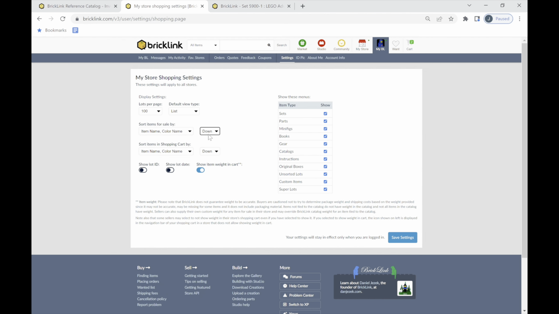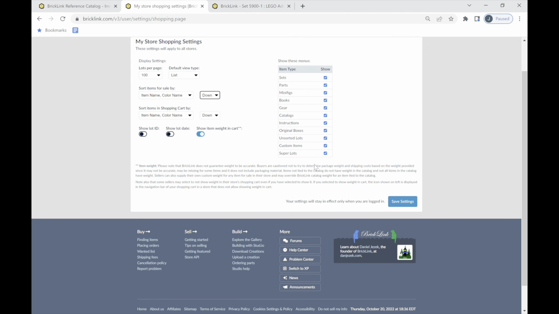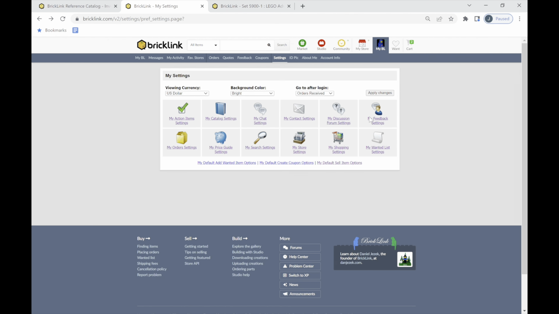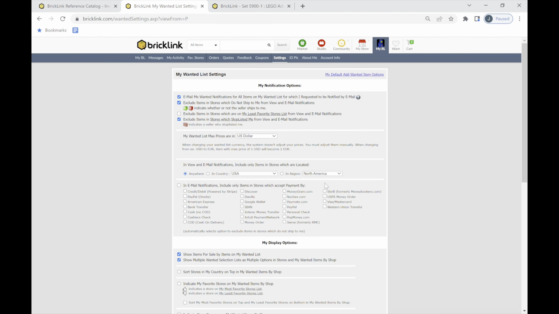Then we have this up-down feature. Down is the default. It will show things numerically or alphabetically. So if there's part 1 versus part 4, you'd see part number 1 come up first. If you switched it to up, it would be vice versa. So you would see part 1000 before you'd see part 999.